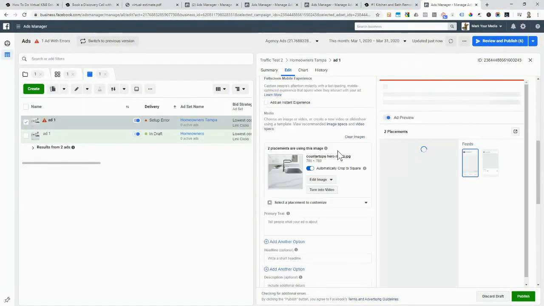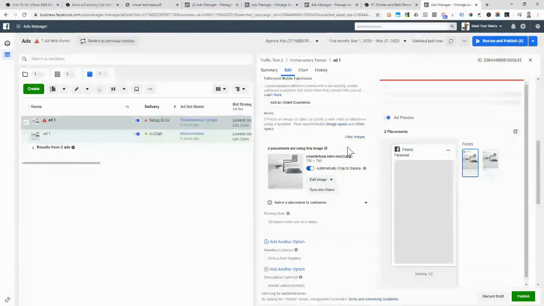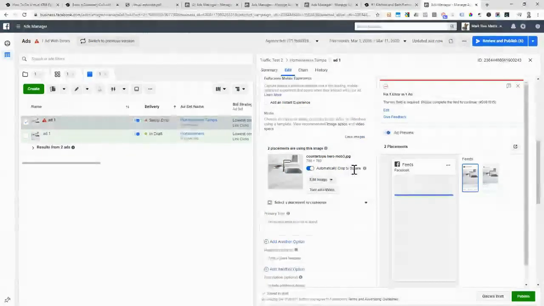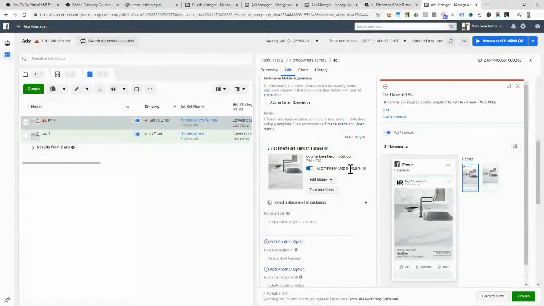Now, the best way, this is another little tip. The best way is to have Facebook automatically crop it to a square image. The reason is a square image takes up more space on a news feed. So essentially, you want to take up as much space as possible in someone's news feed. You don't want the ad to be tiny in a rectangle shape.